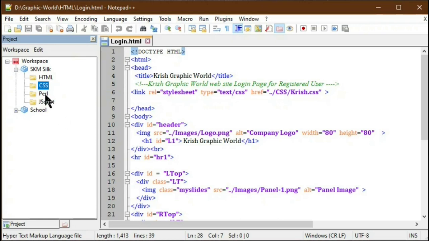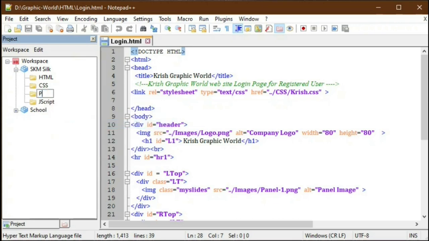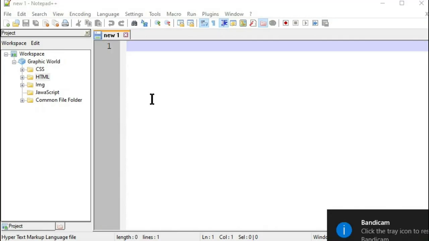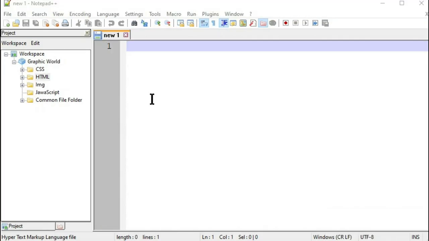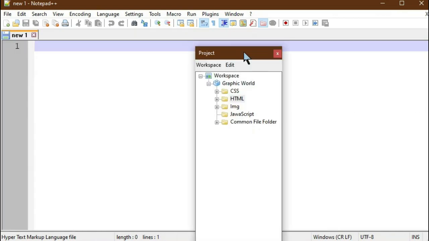Another option is that we can rename each project. Suppose I provided one folder and I want to change it to PHP. Then the folder is renamed. By default, this project panel is always located on the left hand side of the edit window. But we can move this project panel anywhere else in the window.